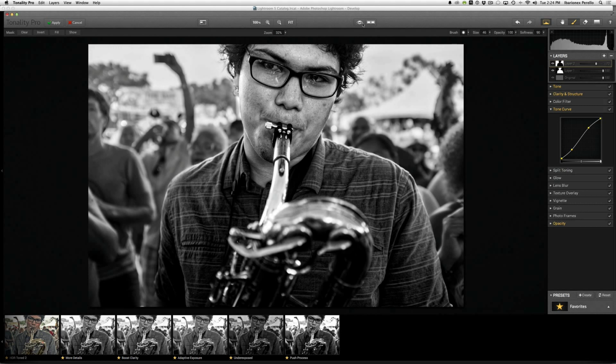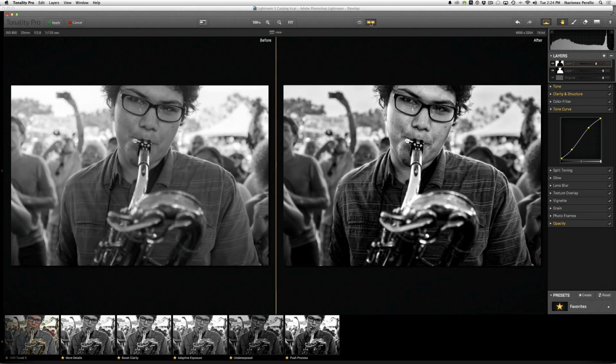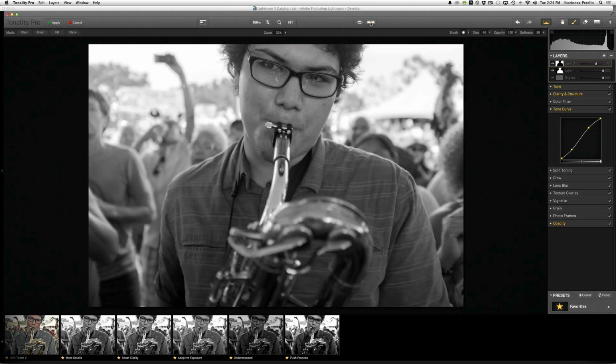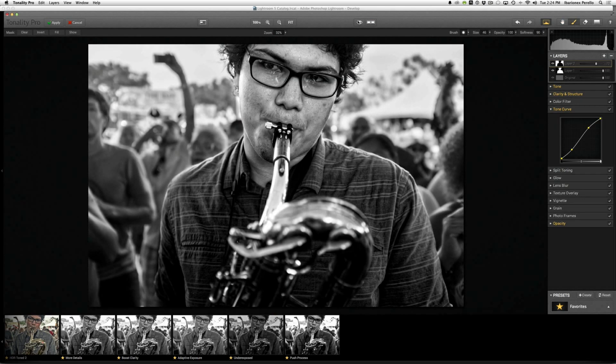So let's see what this looks like compared to the original image. So here's the before and after. So you can see there's a real nice difference between the flat image and the one where I've tweaked. And you can see that I did it really fast. And you can build several layers into this in order to control various things.